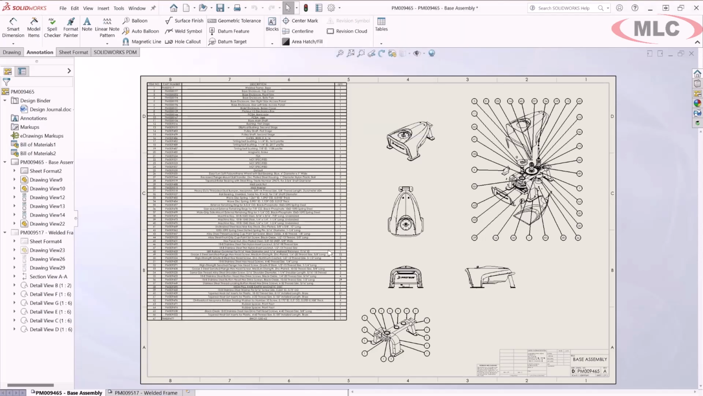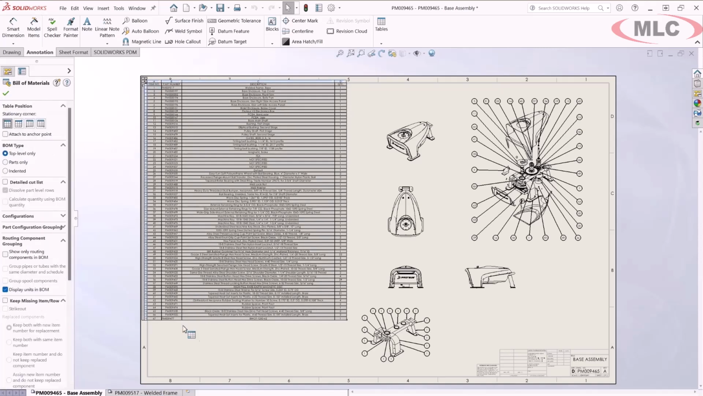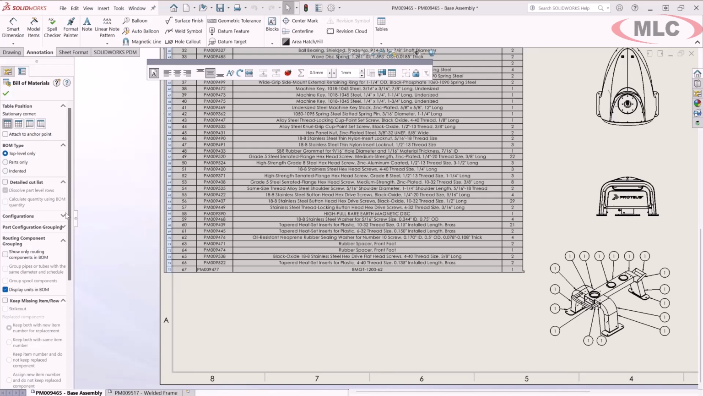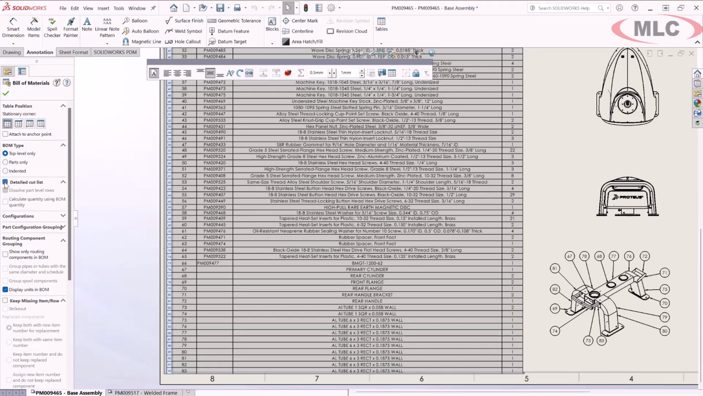The next enhancement has to do with bills of material. In a previous release, they added the ability to include detailed Cutlists items. So for your assemblies that have welded components on it, this was great in order to be able to use the bill of material.